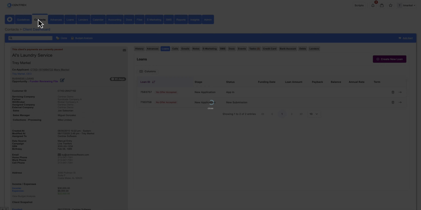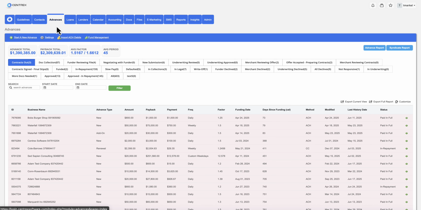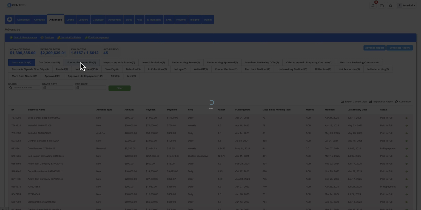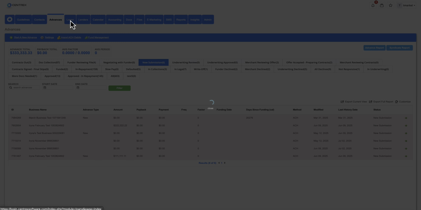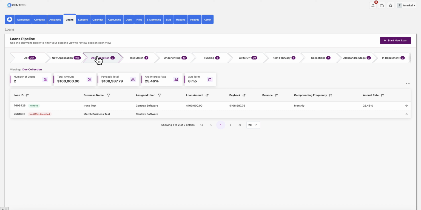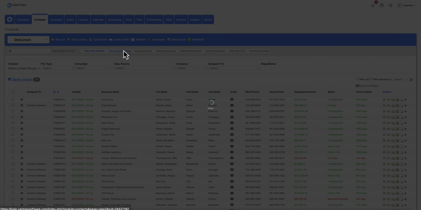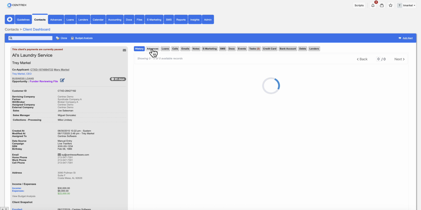Now in the contacts tab, I can see all my contacts in the software. In the advances tab, I can see all my advances and I can see my pipelines for my advances, and same concept for loans, right? In the loans tab, I can see all my loans and I can see my pipelines for my loans. So this is where I can manage either my contacts, my advances, and or my loans at that tabular level. However, at the contact, we can see the advances and or loans on file for a specific contact.